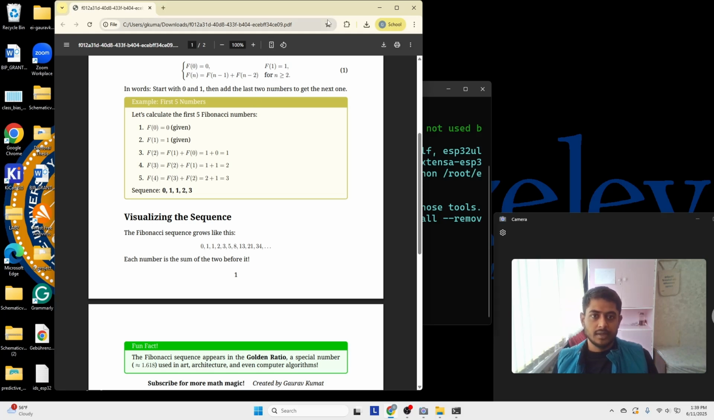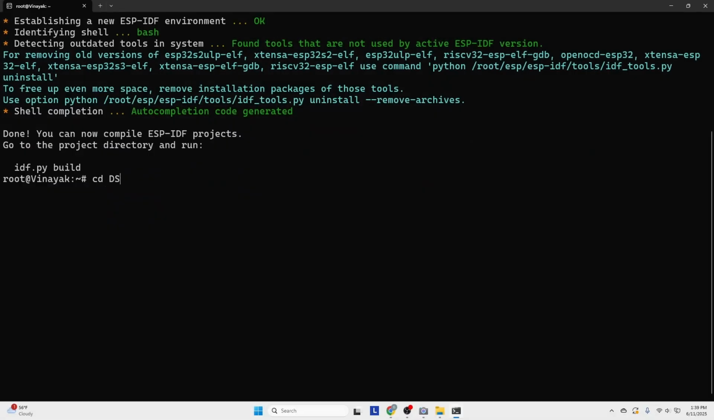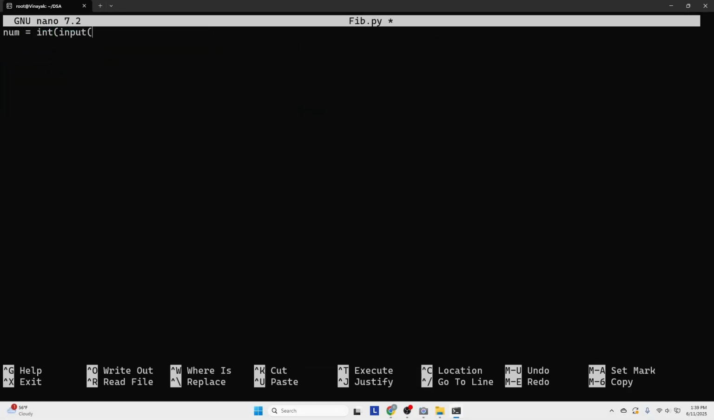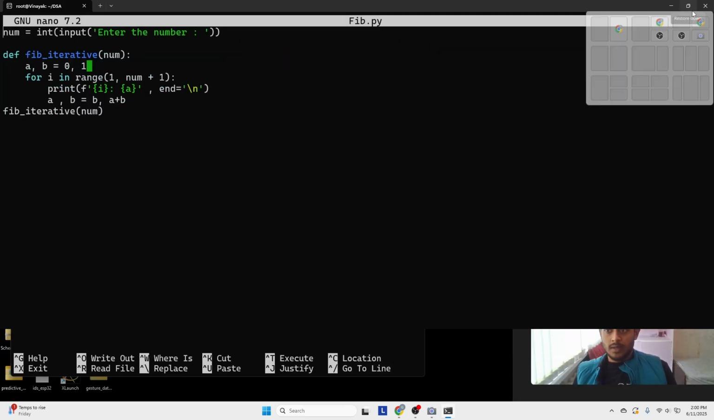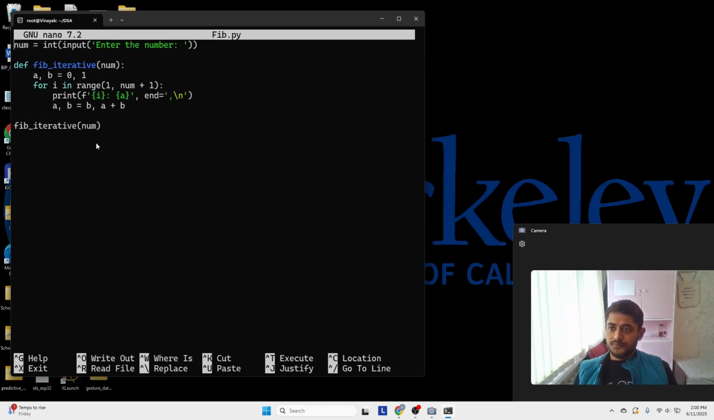Let's dive into the practical part. I will show you a Python code for how you can run a Fibonacci sequence in Python, and after this we will test it. Here we have created a function where num is taken as an argument, and this is the base condition, 0 and 1.